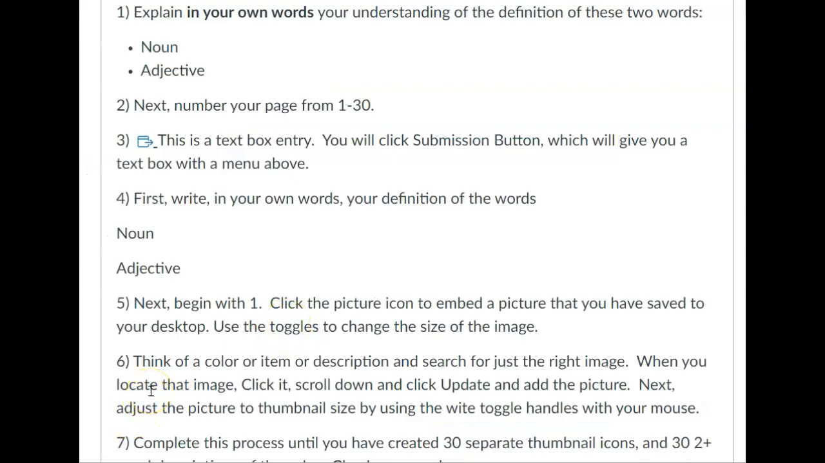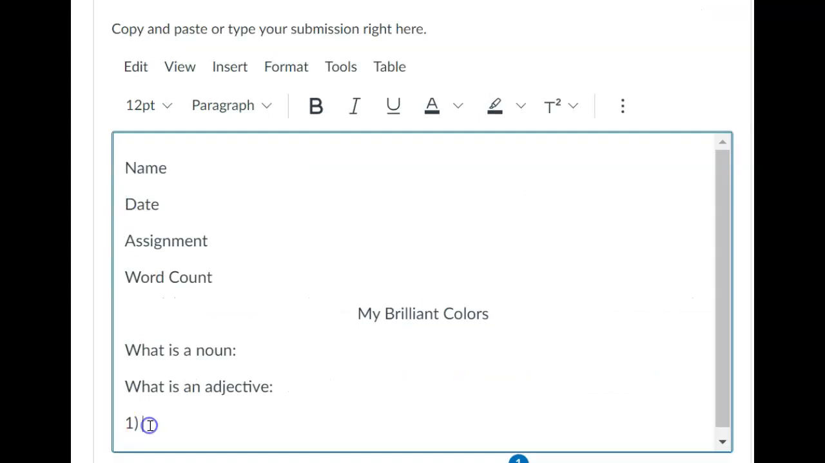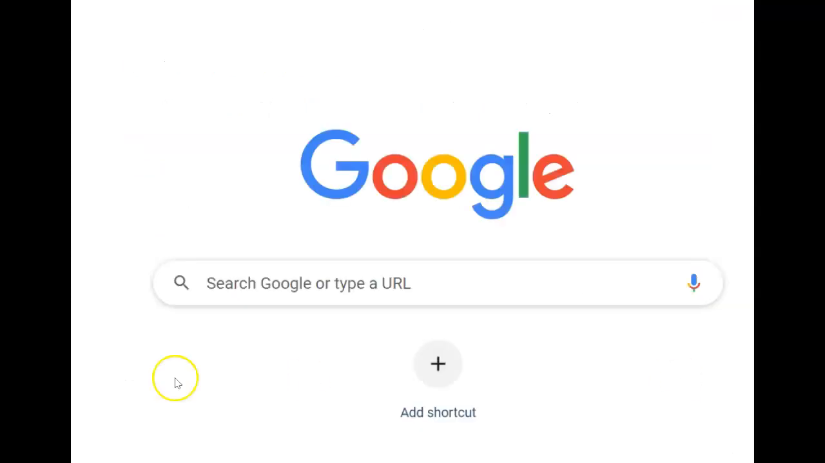The instructions say to think of a color or item or description and search for just that right image. When you locate the image, you're going to save that to your desktop and then come back in here and add it to the assignment. Let's do that together. I'm going to start with my first color and I'm going to go over to Google. I want to start with an image that is dark blue. And I'm going to see what I see that inspires even more descriptive words.